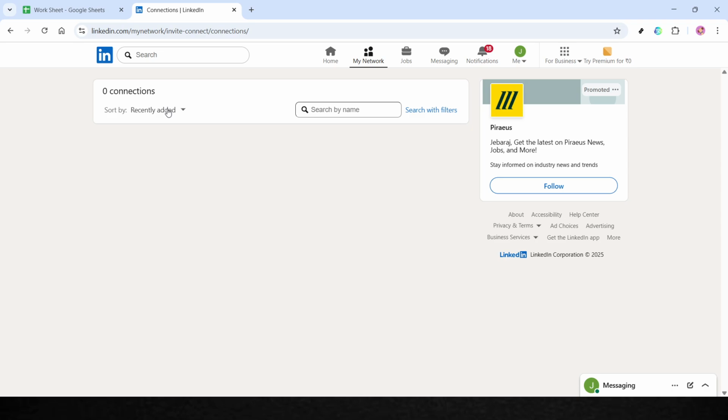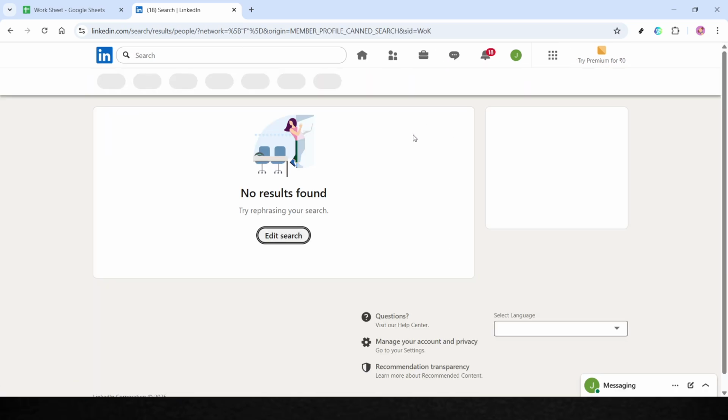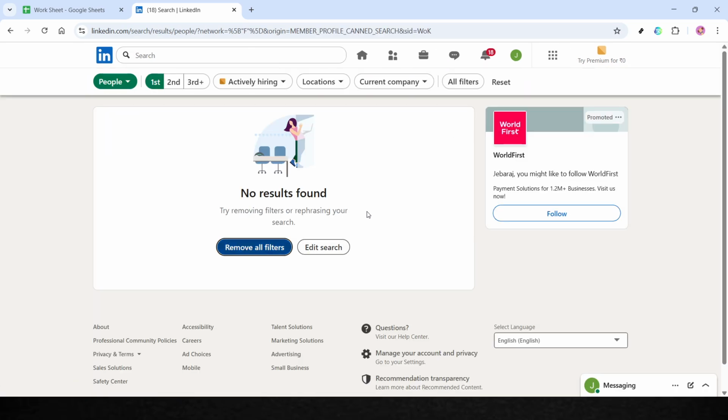Now, scroll through your connections list until you find the person you wish to remove. If your list is quite extensive, consider using the search bar at the top of the page for a more convenient and quicker way to locate them.